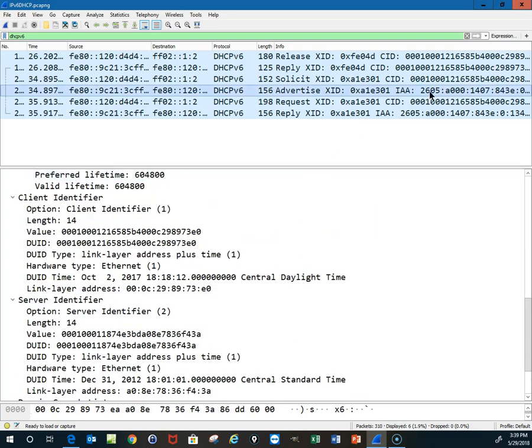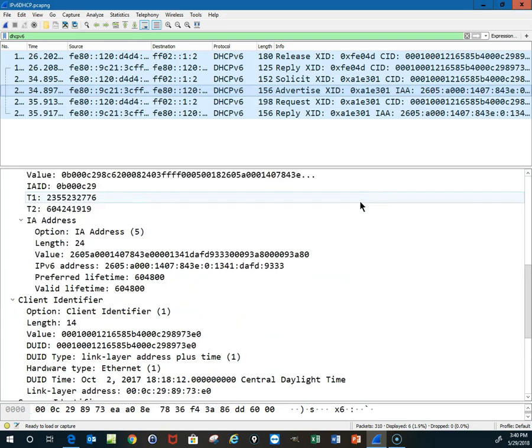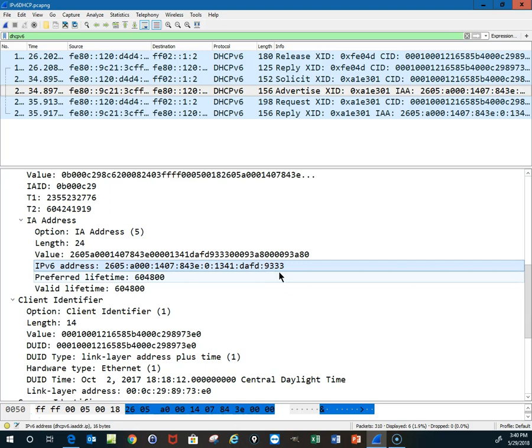and it's here, 2605:a001:407, which is the same network that I showed in the lecture off of my wireless access point, my router from Spectrum. So the IPv6 2605:a000:1407:843e is the network portion, and then we have a host portion of that.